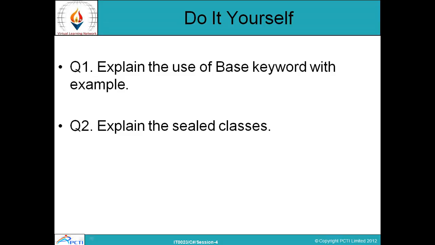Now do it yourself. First question, explain the use of base keyword with example. आपको base keyword का सबसे पहले use specify करना है and then a short example जो base keyword को use करके आपने perform किया हो. Second, explain the sealed classes. Firstly, you have to explain the sealed keyword and then give an example for explaining the sealed classes.